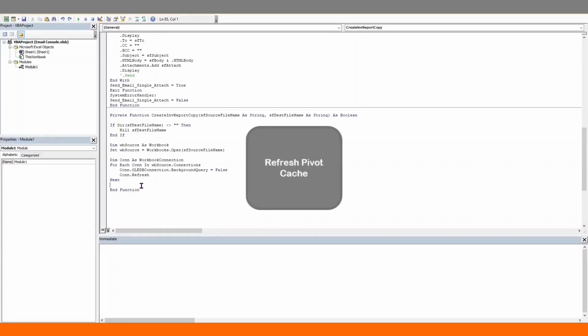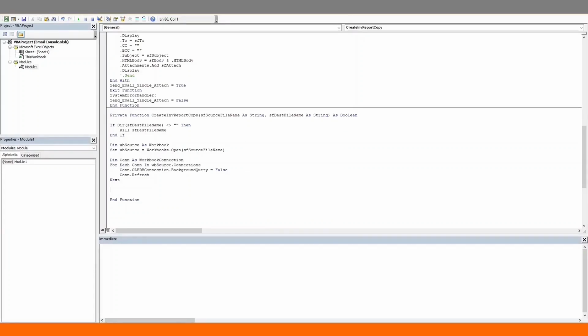Now let's do a similar thing to refresh the pivot table. When we create a pivot table, Excel takes a copy of the source data and stores it in a pivot cache. So in order to refresh the pivot table, we need to refresh the pivot cache. So let's dim a pivot cache variable. Now let's do a similar thing to what we did back up here. We'll use the for each statement. Dot pivot cache. We'll close the for statement and we'll refresh the pivot cache.